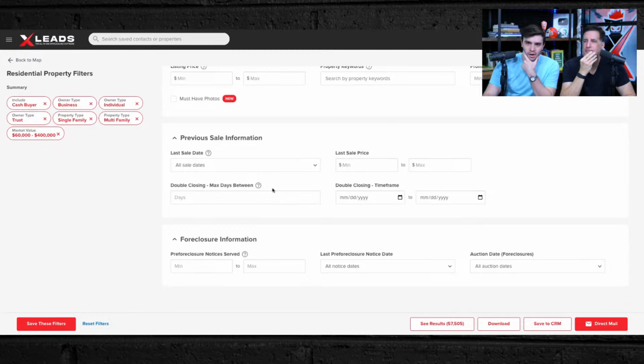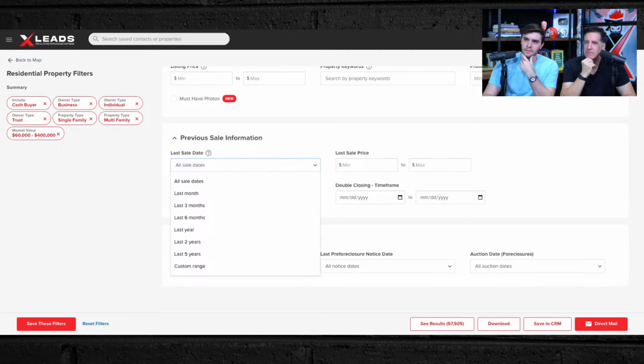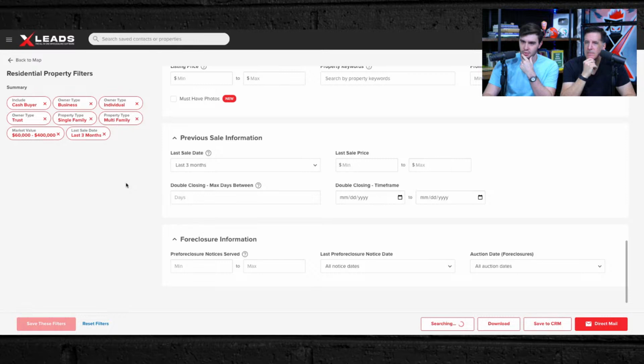But yeah, so the most important part here is the cash buyer thing was selected. So sales date is going to be the important one. We want to make sure that this was someone who bought a house in the past 3 months, all cash.